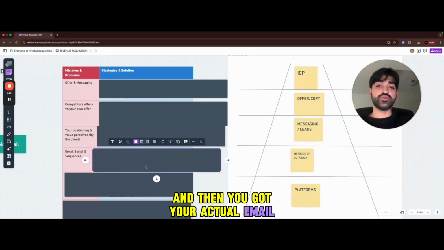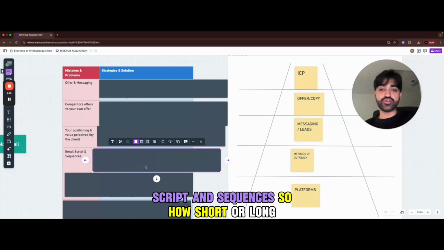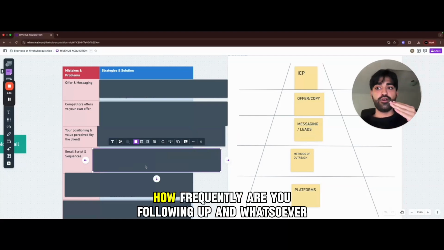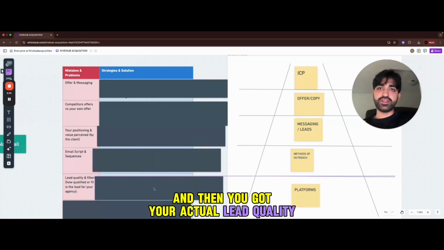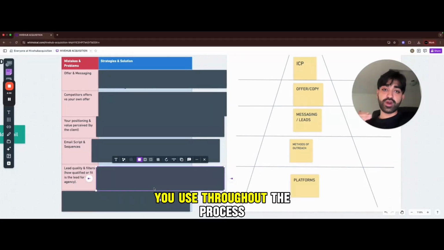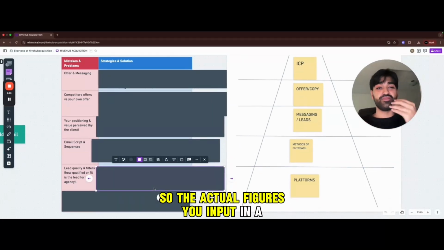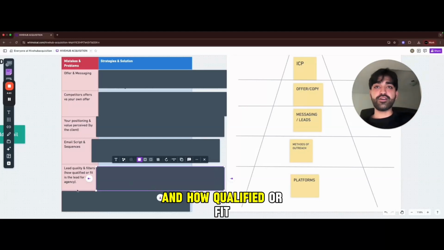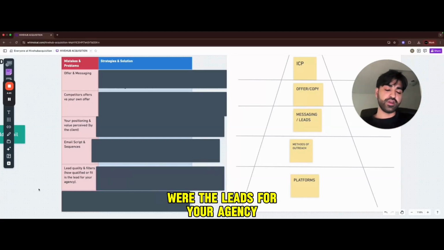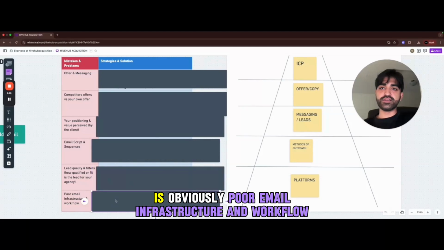And then you've got your actual email script and sequences. So how short or long are they? How frequently are you following up and whatsoever? And then you've got your actual lead quality and the filters you use throughout the process. So the actual figures you input into Apollo or Clay, and how qualified or fit the leads were for your agency. And then lastly is obviously poor email infrastructure and workflow.